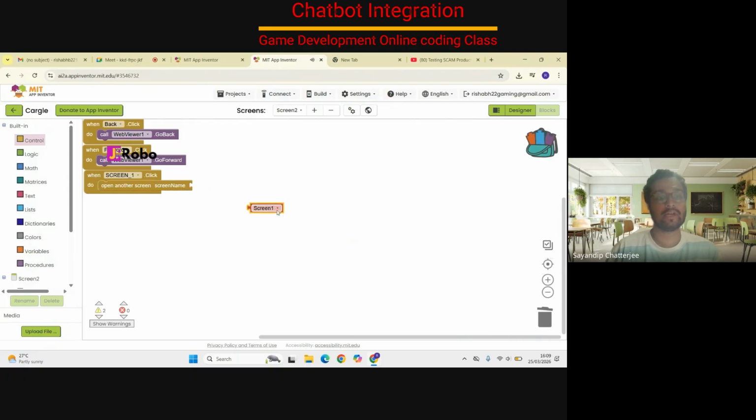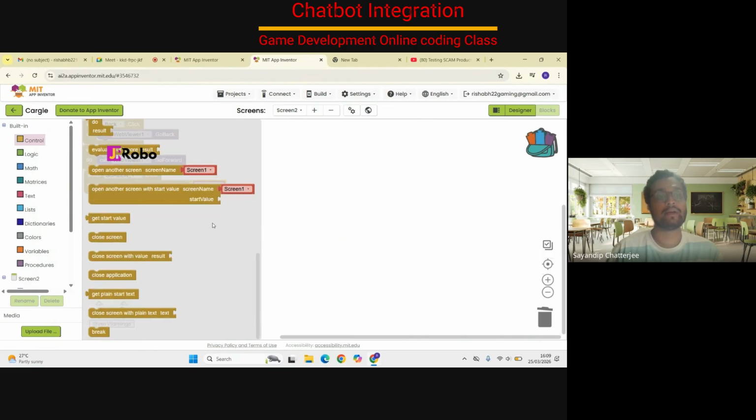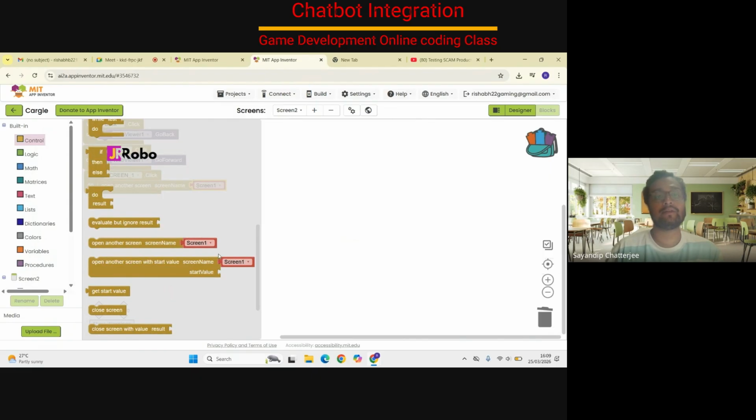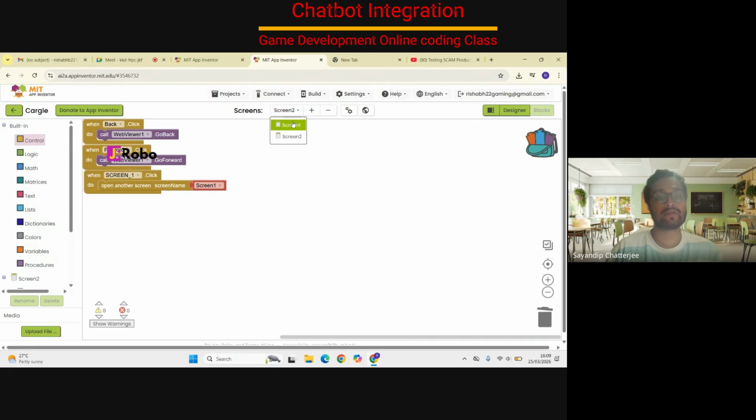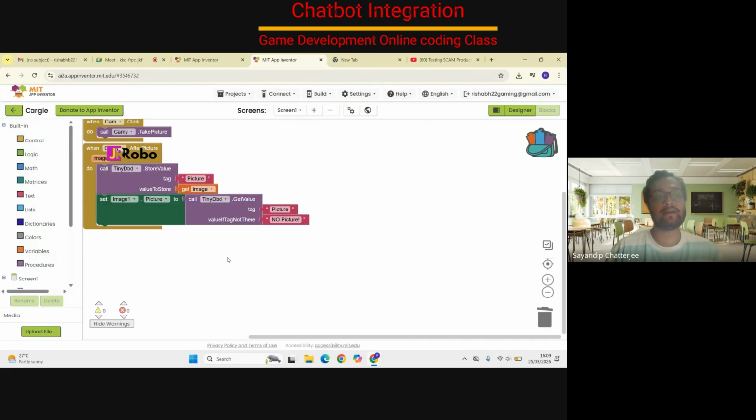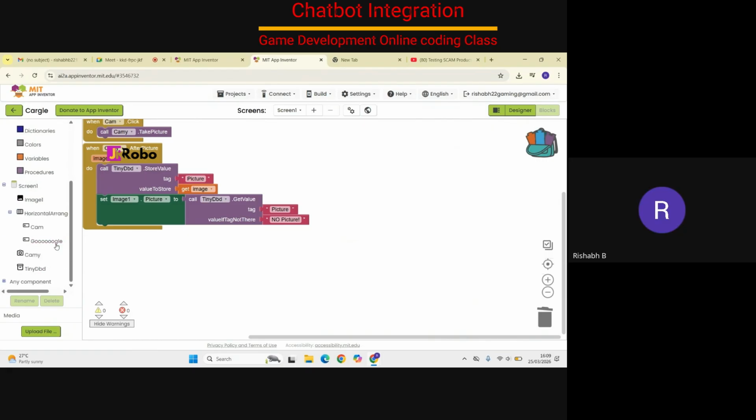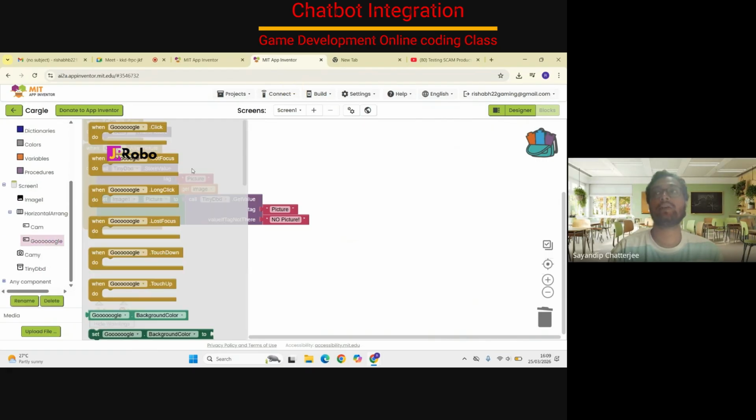In your blocks, go to screen 1. That's fine. That screen is fine. In your blocks, I mean, at the very top, you have screen 2, right? Yeah, go to screen 1. Here, you have that button, right? Yeah, that Google button. You haven't added that Google button thing.